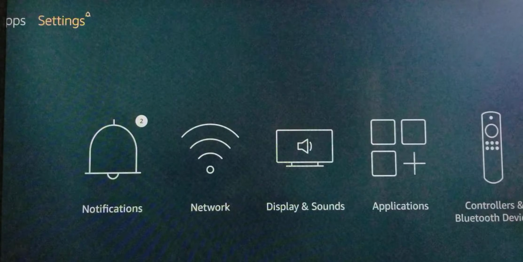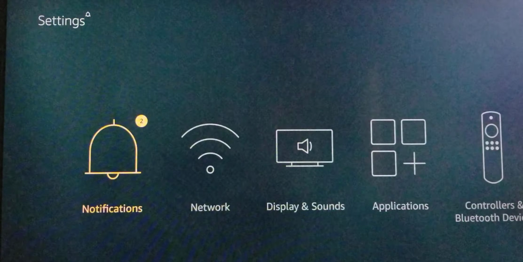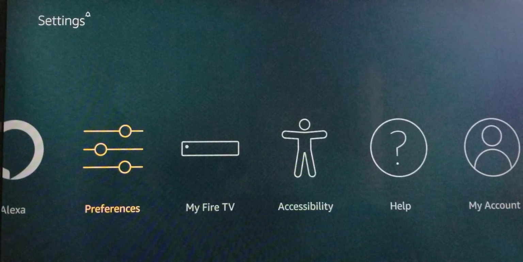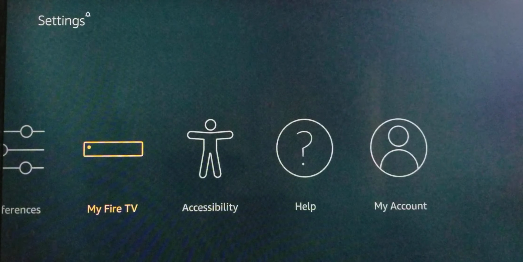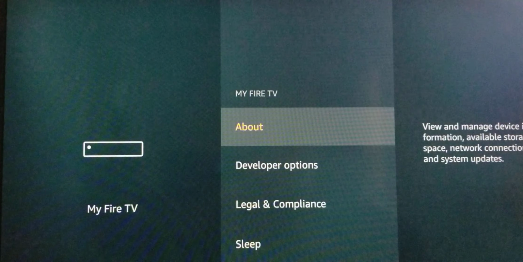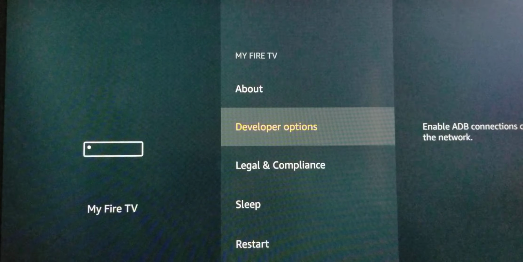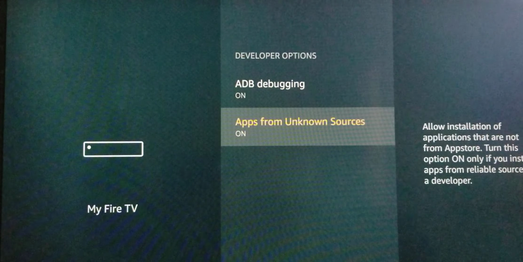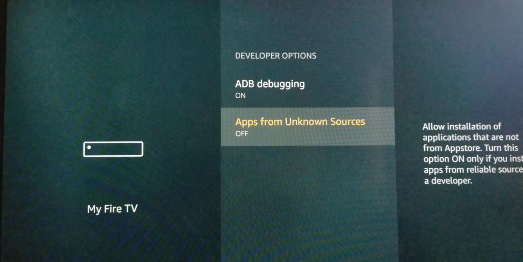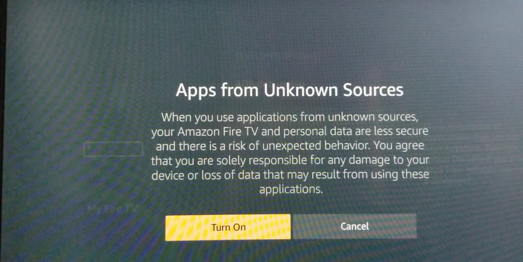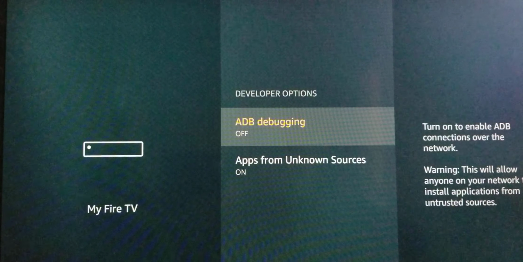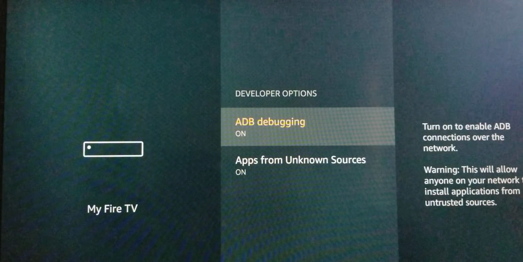Click on it. Then I want you to go down and go all the way to My Fire TV. I want you to click on that. And then I want you to scroll down to Developer Options. Click on that. And always make sure that Apps from Unknown Sources are on. And make sure ADB debugging is on as well.